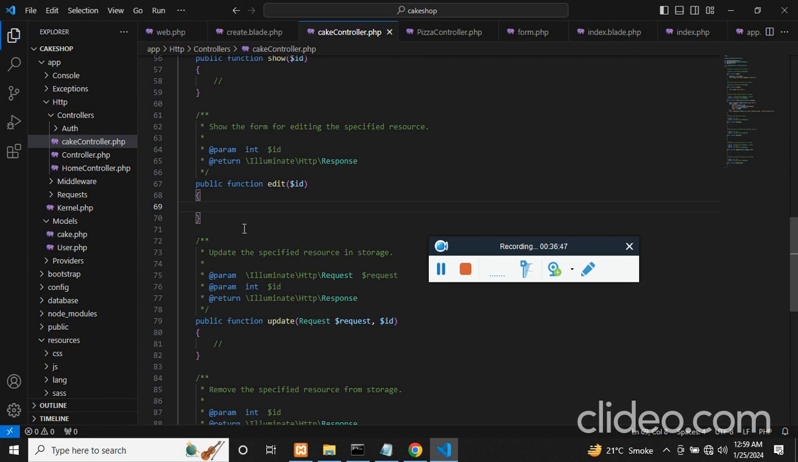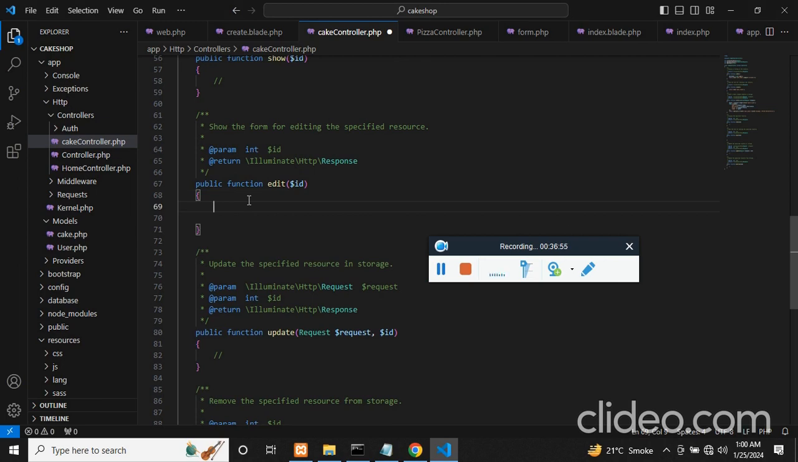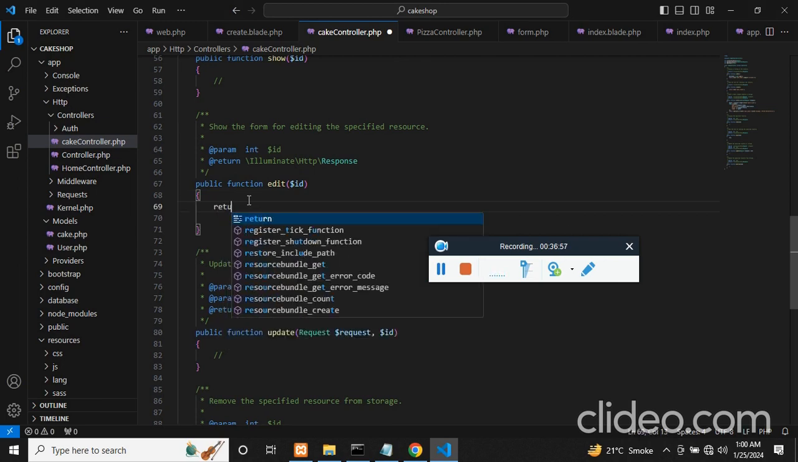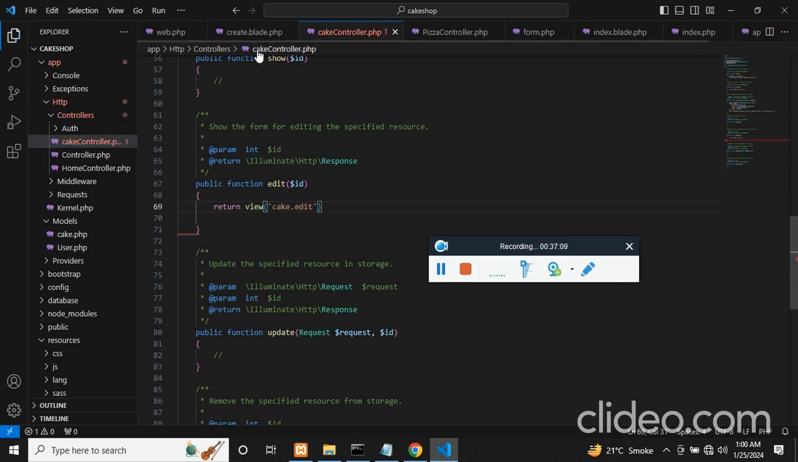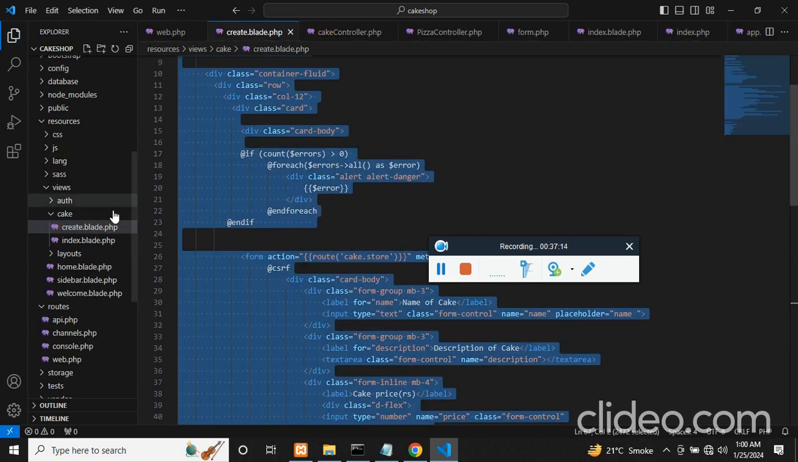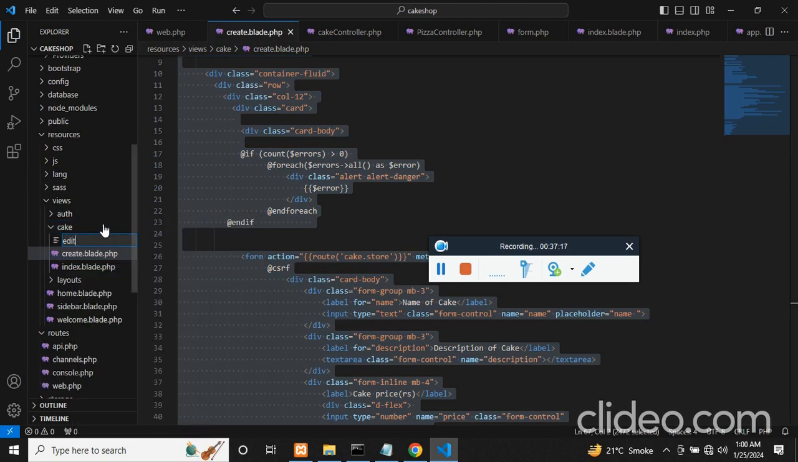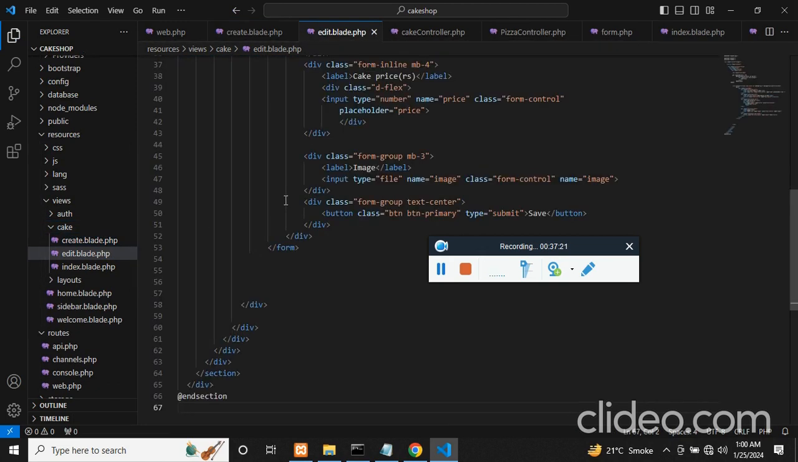Now we need to edit this. We don't need dd. Now first we need to return a view. The view is because we need to edit. Where will we be editing? We'll be editing the file. Return view, and the view is going to be inside cake folder. We'll be creating a file called edit. This edit will be same as the create. So you can just copy paste the code, copy the whole, and just create a new file edit.blade.php and just paste it.